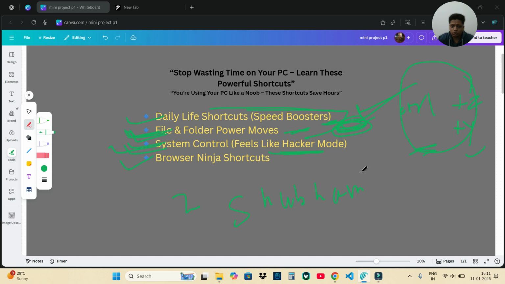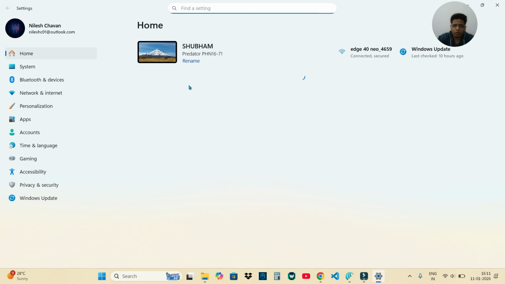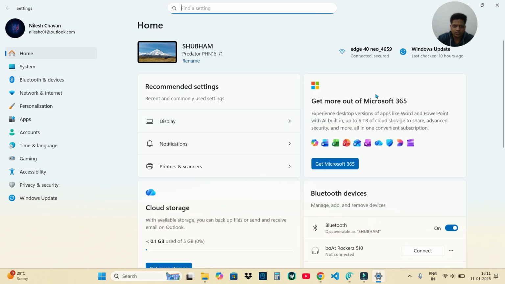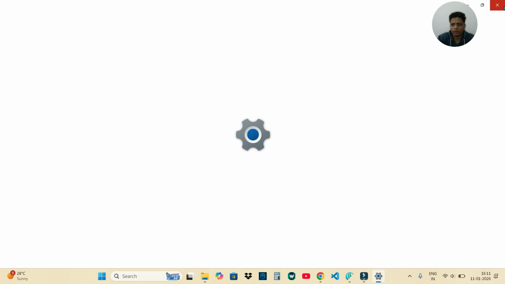Now another shortcut, that is Windows I. What is Windows I used for? Windows I is used for opening the settings. Whenever you want to open the settings, you go over here and search for settings, and doing it manually takes a lot of time. So instead of that, just simply press Windows I and your settings will open.